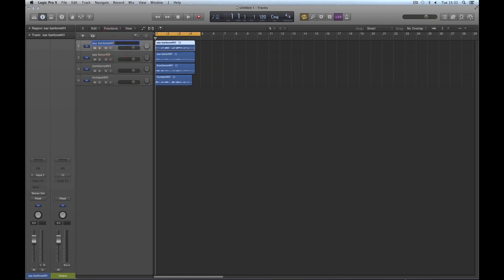Okay, so grouping. Let's look at that first. Just quickly remind ourselves what it is, and then we can see how it relates to track stacks. What I've got here is 4 brass tracks. Well, it's an impression of 4 brass tracks. You'll see what I mean in a minute. I've got a baritone sax, a tenor sax, a trombone, and a trumpet. There they are, and they're each on their own track.